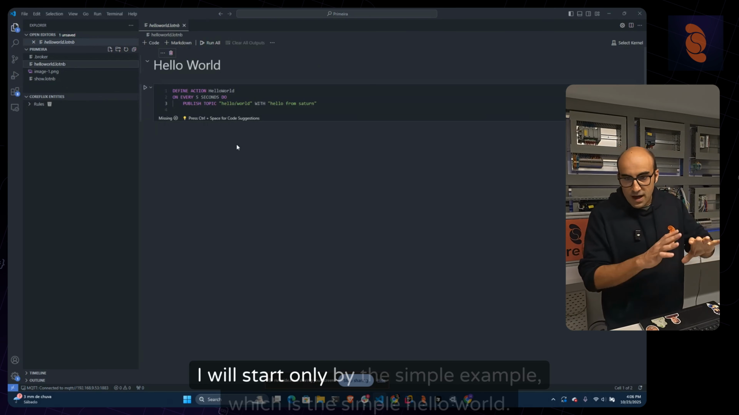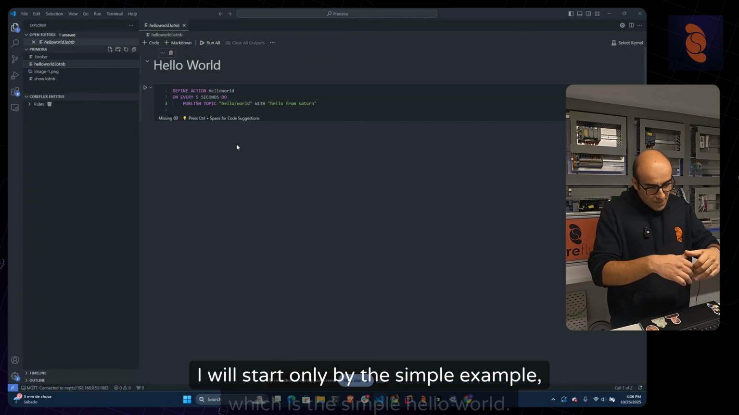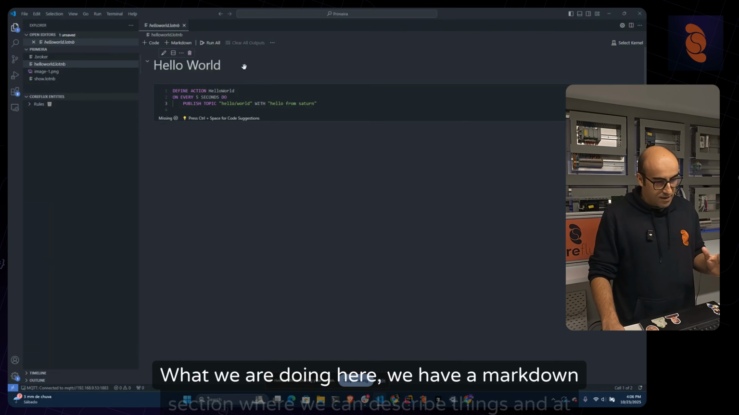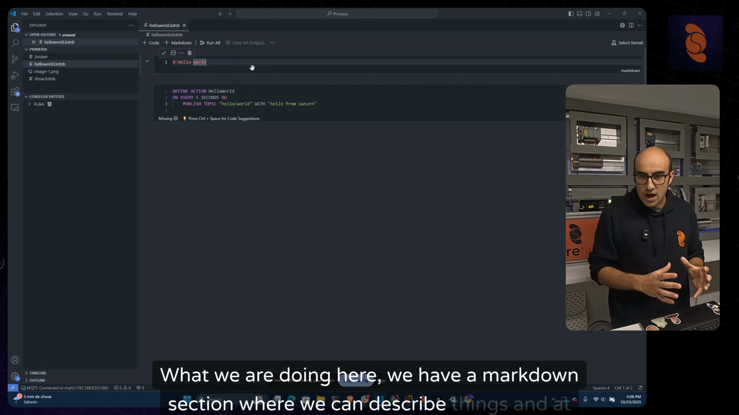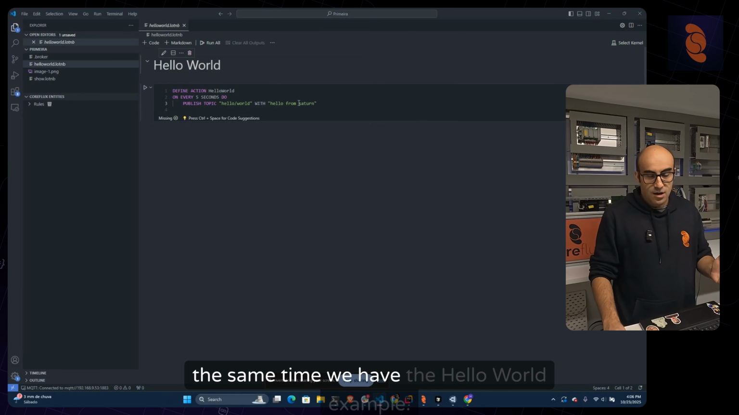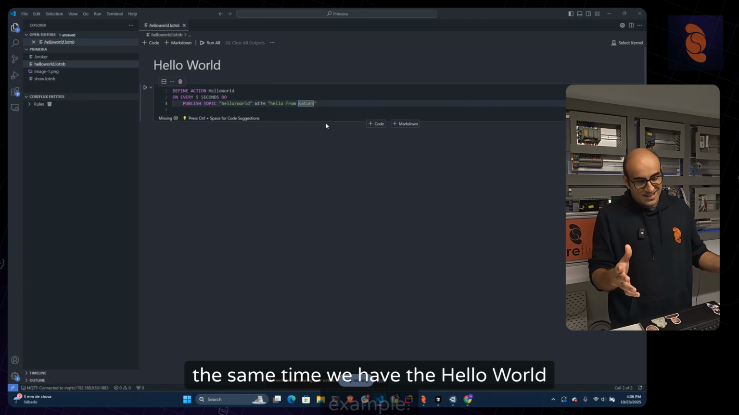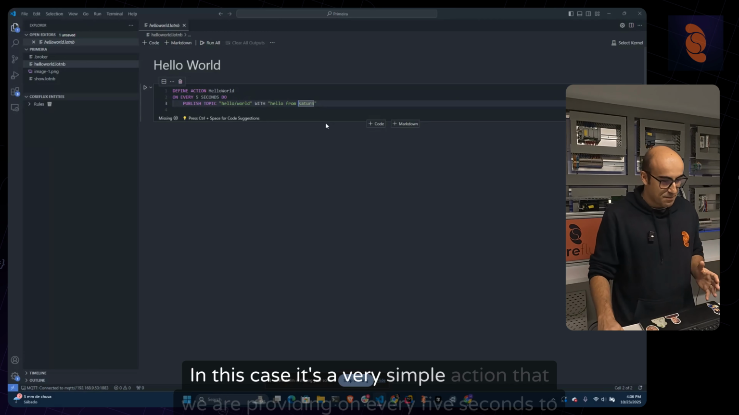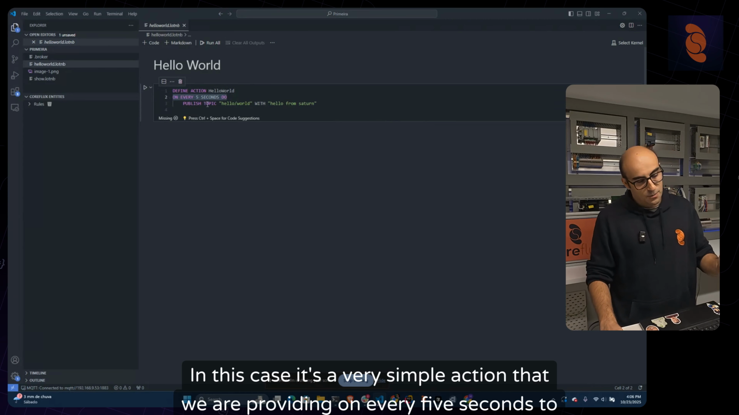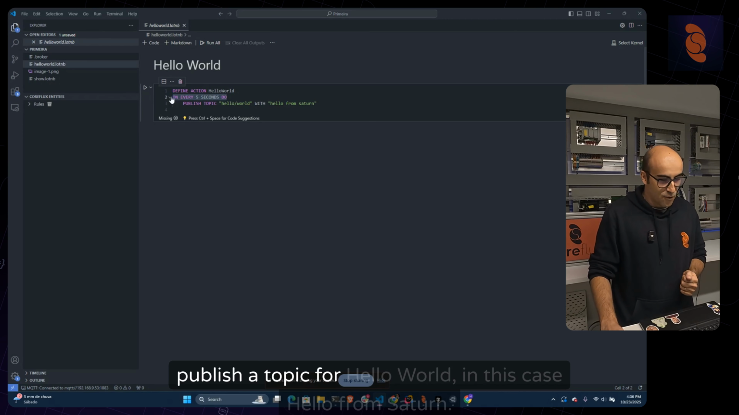I will start only by the simple example, which is the simple hello world. We have a markdown section where we can describe things, and at the same time we have the hello world example. It's a very simple action that we are providing on every 5 seconds to publish a topic for hello world, in this case, hello from Saturn.